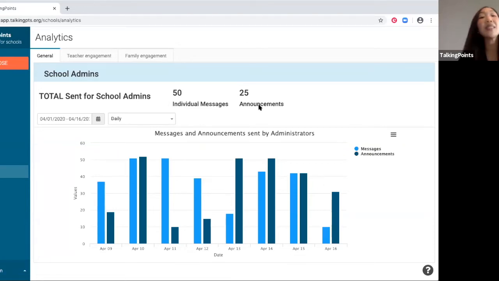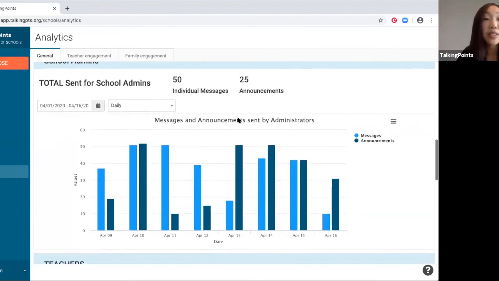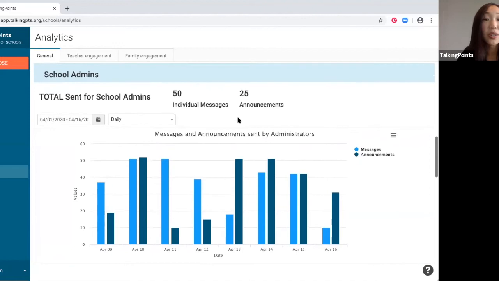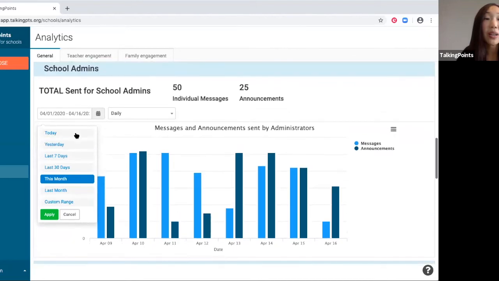So we make this distinction because it's really the one-on-one messages that have the greatest impact with families, especially at the classroom level, which I'll go into. Schools will most likely send more announcements, but for teachers, we recommend sending more individual messages than announcements. Okay. Here you'll see you can set the date range to see the data below.